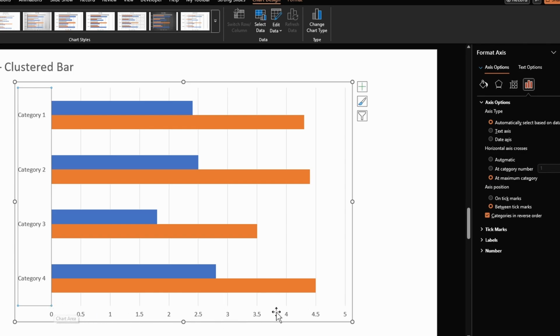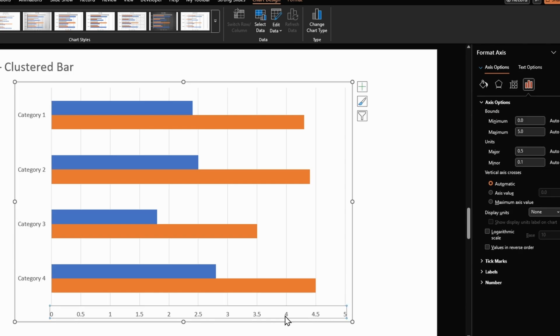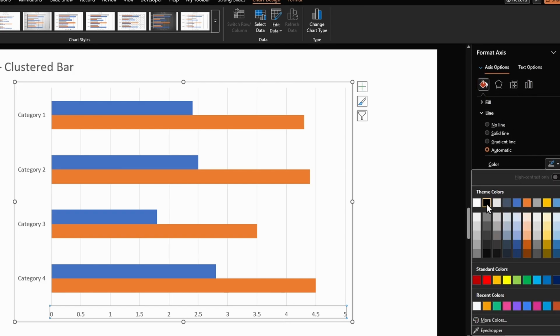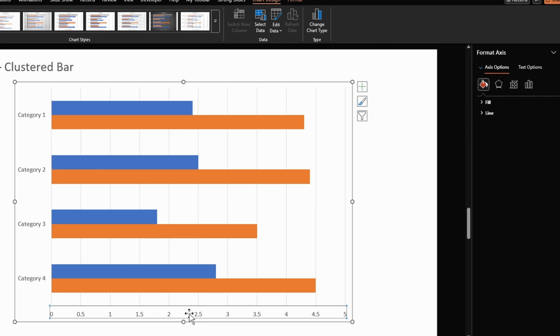Let's also add the horizontal line here. So double click on the x-axis, go to fill option, select a black color for the line. Let's also add tick marks in between our values. Click on axis options, open up tick marks and select major type as inside.